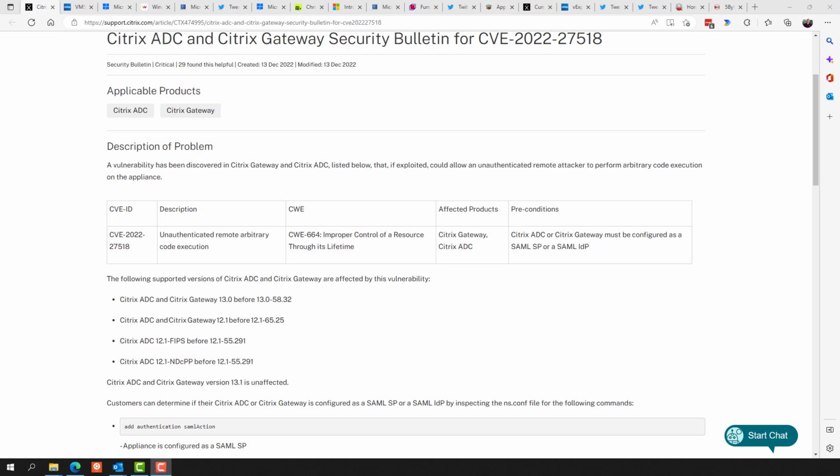The vulnerability is being listed as CVE-2022-27518, and it affects Citrix ADC and Citrix Gateway version 13.0 before 13.0-58.32, Citrix ADC and Citrix Gateway 12.1 before 12.1-65.25, Citrix ADC 12.1-FIPS before 12.1-55.291, and Citrix ADC 12.1-NDCPP before version 12.1-55.291. They say that Citrix ADC and Citrix Gateway version 13.1 is unaffected.